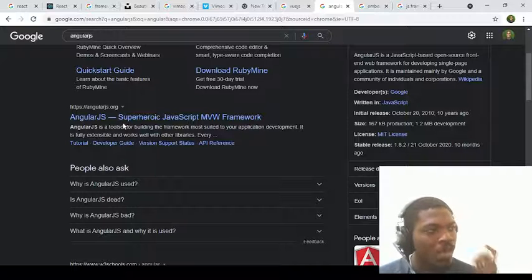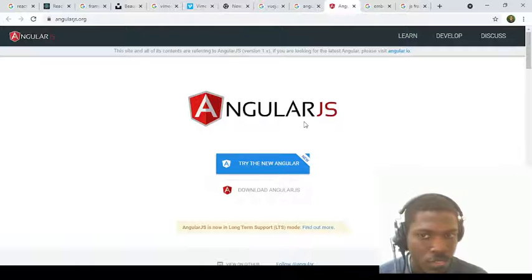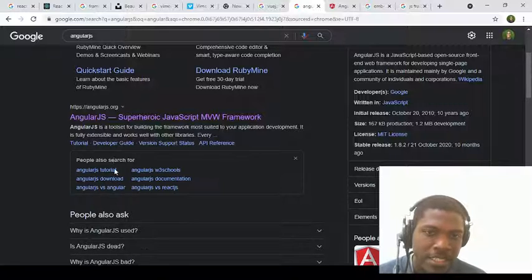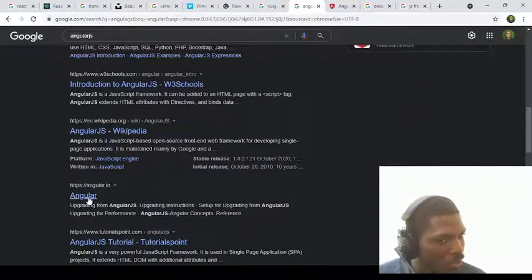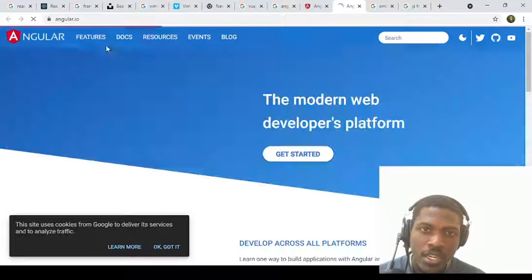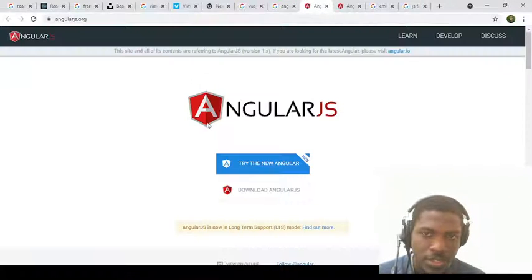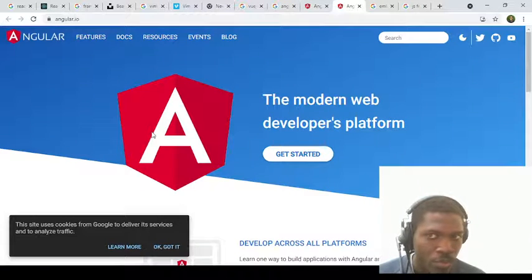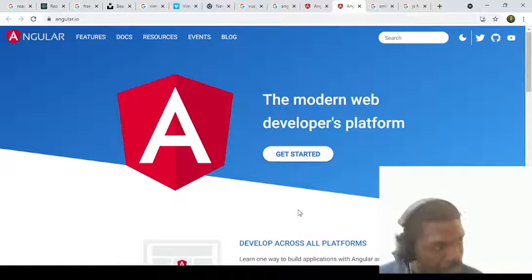Now we have two types of Angular. There is AngularJS. Notice this, do you see the JS in front of it? There is another one when you scroll down, called Angular. When you open this one, you see that they just call it Angular. There is no JS in front of this one. Can you see? Still the same logo, but one has JS in front of it and one has no JS in front of it. They are the same thing.